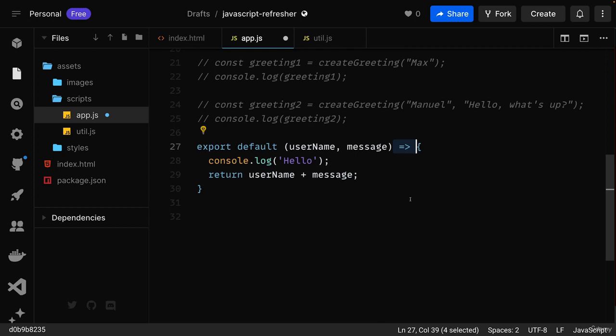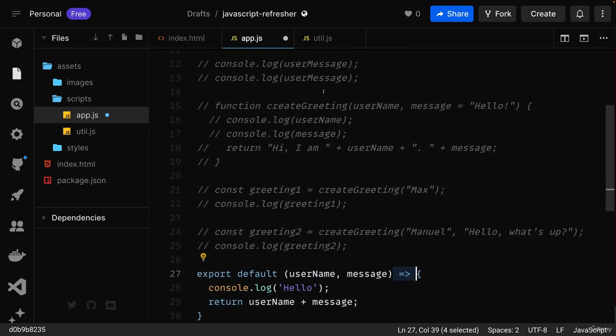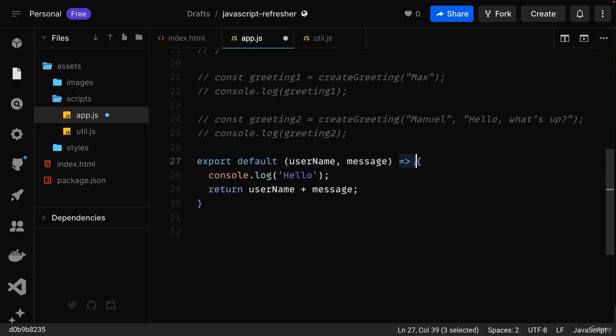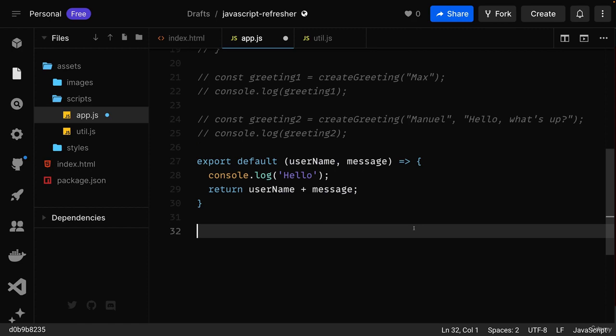In this course, you'll see both kinds of functions, using the function keyword and using this arrow function notation. Ultimately, it is up to you which approach you prefer, but you should know about both.